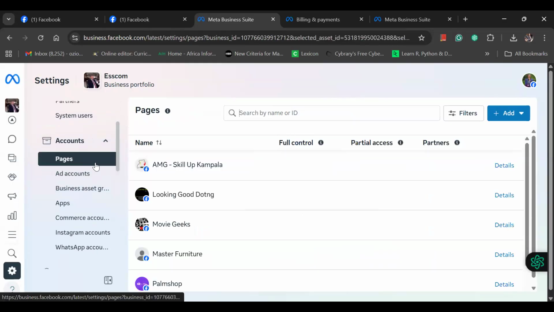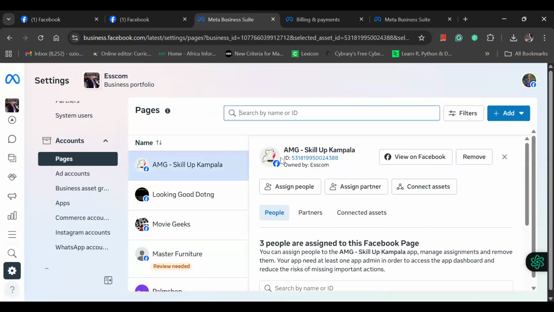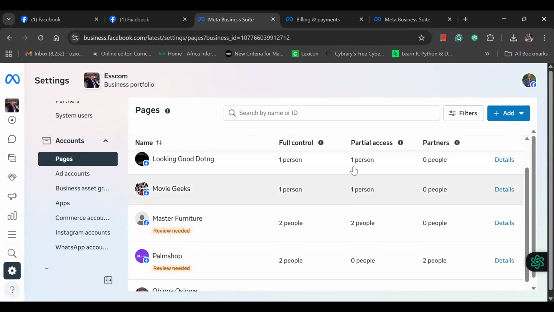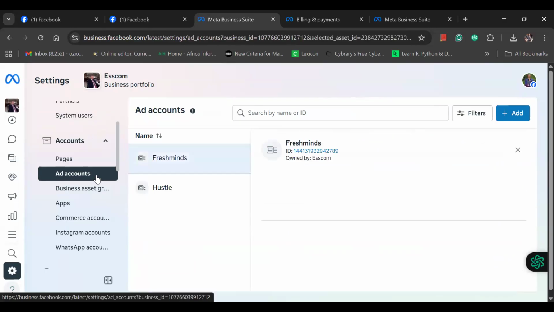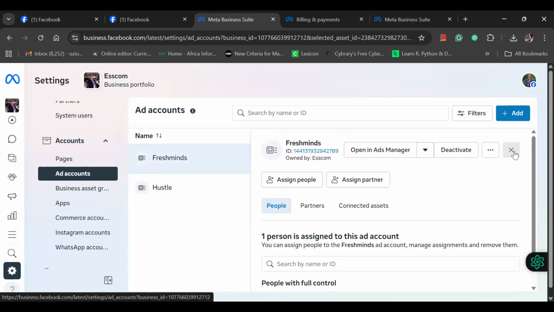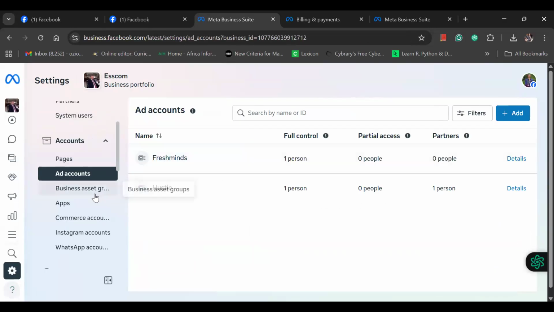Here you can add multiple pages. You can see here that I have multiple pages. You can also have more than one ad account. So there are a lot of things.